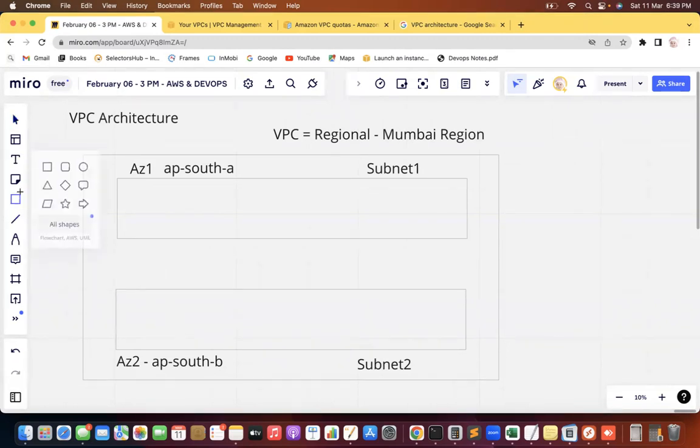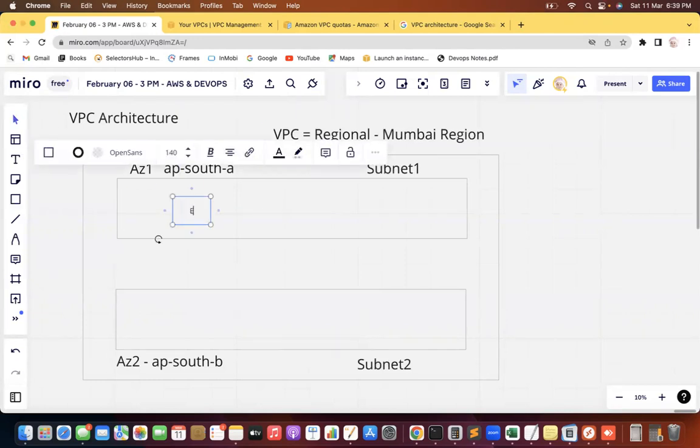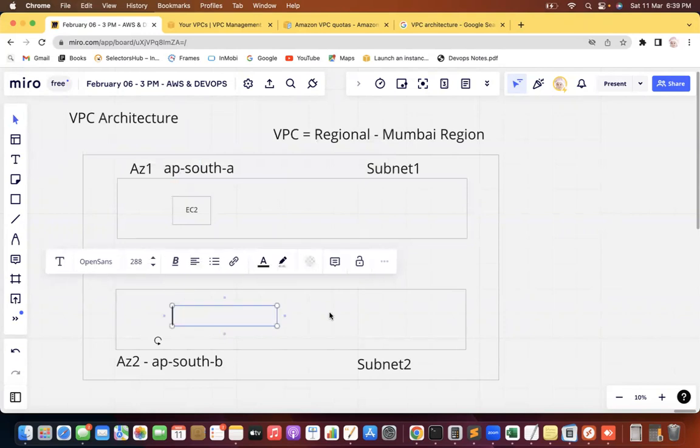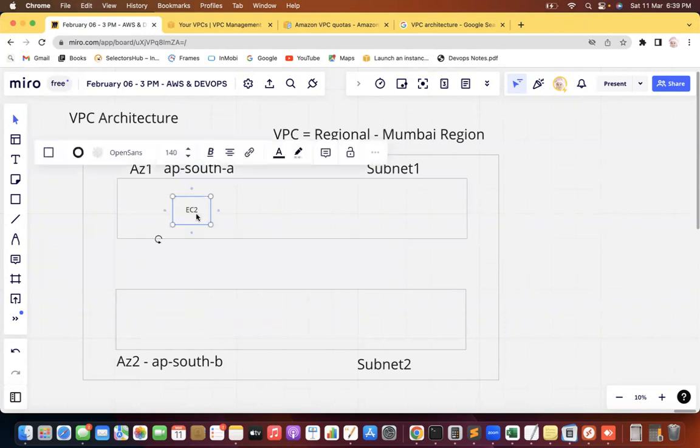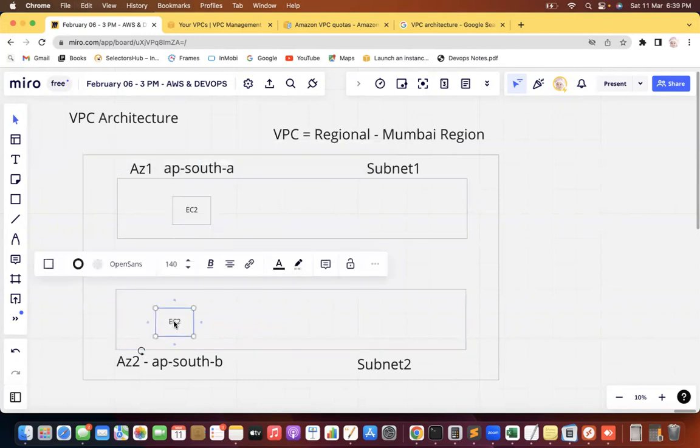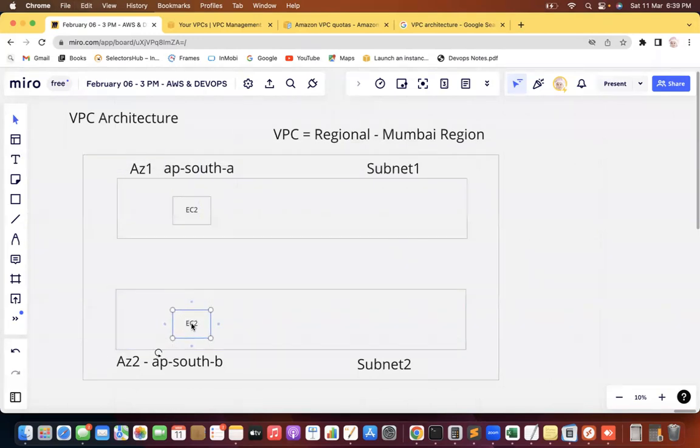Suppose I have 1 EC2 instance, guys. You hosted 1 EC2 instance inside your subnet, inside your availability zone. In this particular subnet also, we have 1 more EC2. Here we have 1 EC2, here 1 EC2, here 1 EC2. Now the question is whether this EC2 is a public server or a private server.